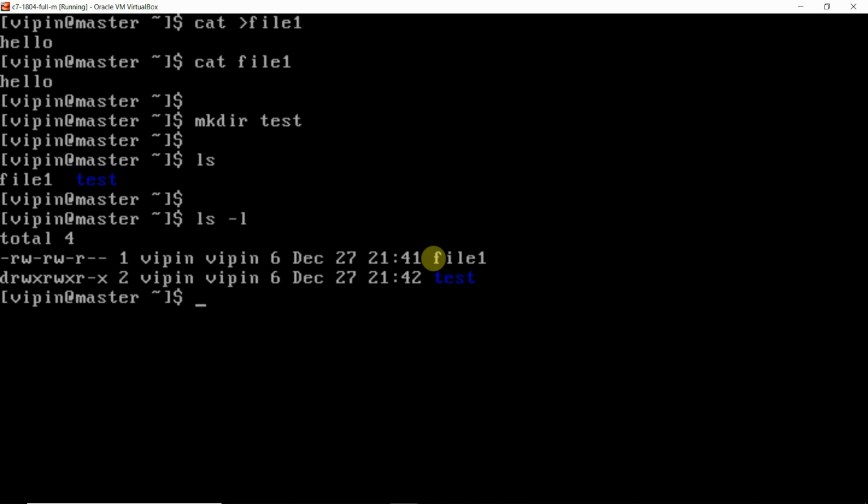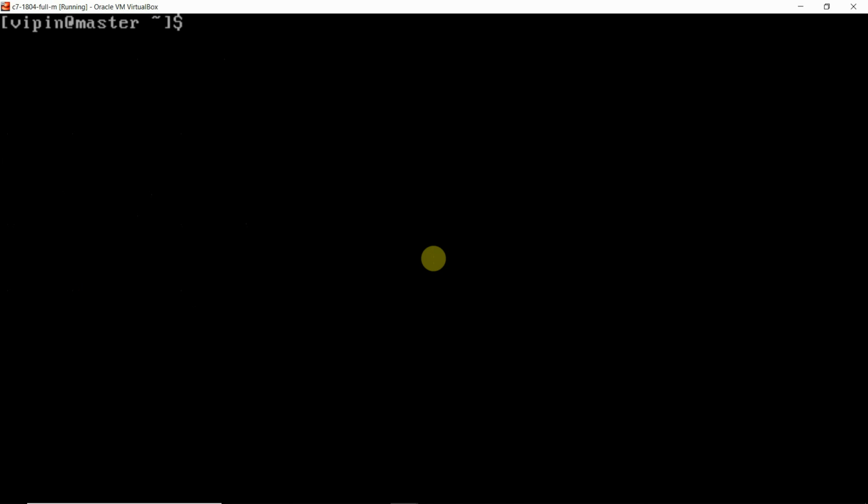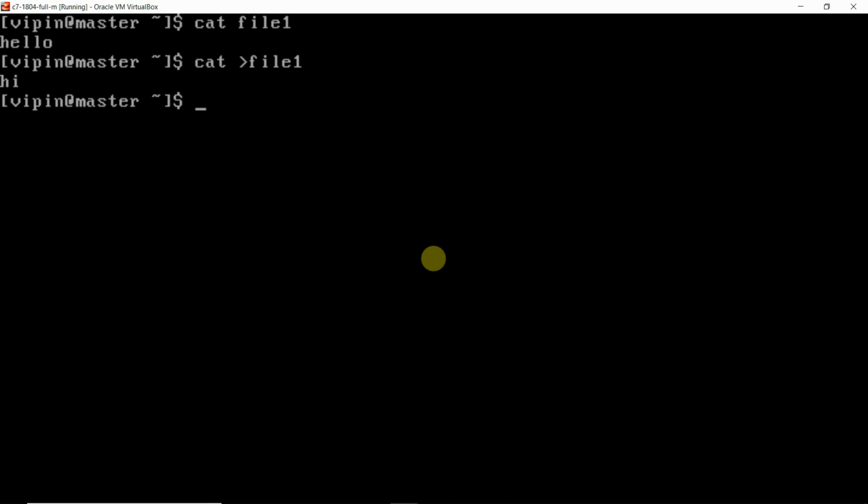Now I will clear the screen. You can type clear, or with Control L, you can also clear the screen. Now we are going to create lot more directories. Now I have already typed in my file hello. Now I want to add one line. I want to also enter hi. So what I am going to do, again I am going to type this. Hello is already there. Now I am going to type hi. With Control D, I am going to save this.